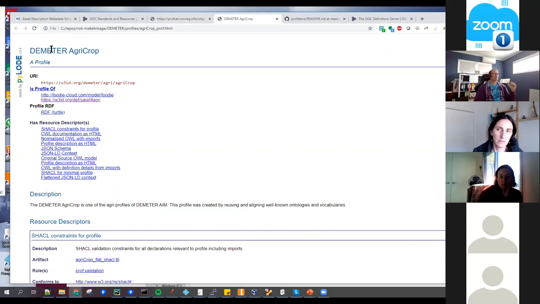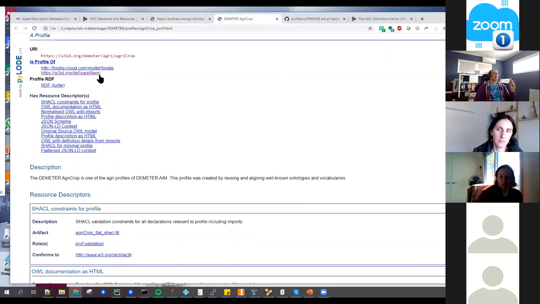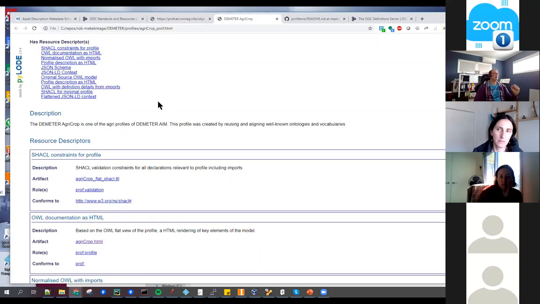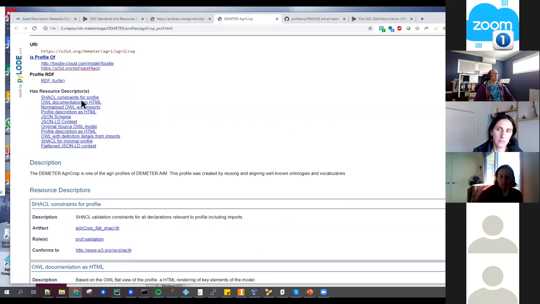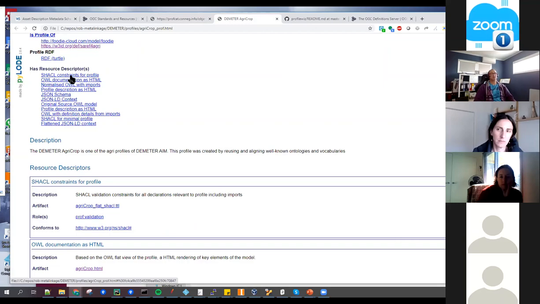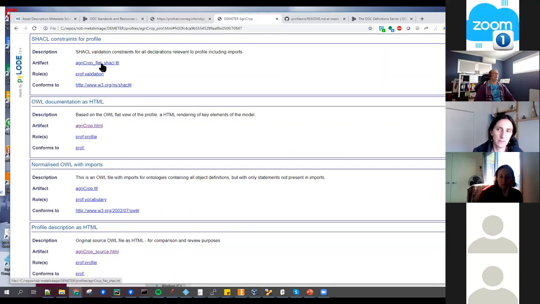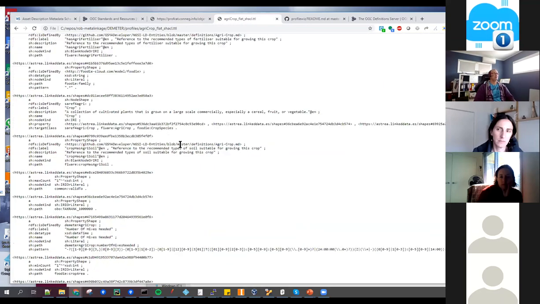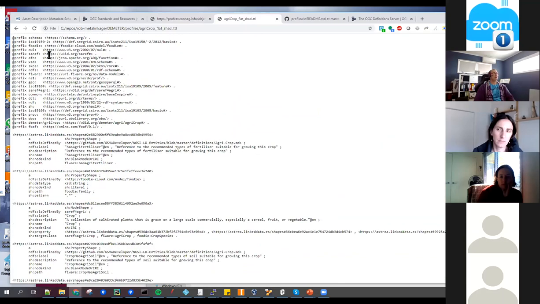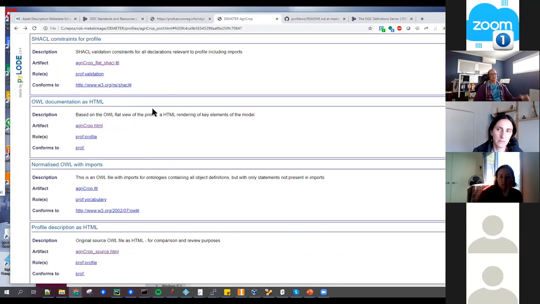So finally, this is an example of profiles being generated from data models, in this case an application domain in agriculture. And we can see that this profile is a profile of a couple of different external models around agriculture, and a whole bunch of resources are available. SHACL constraints for the profile. So we can basically find a SHACL derivation. And this is, okay, that's kind of interesting. Profiles is also a way to find all the representations, which is a kind of profiling of the underlying model.